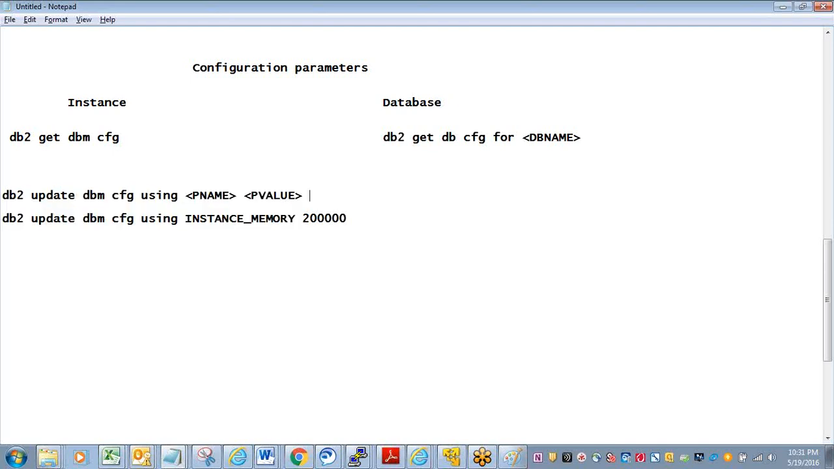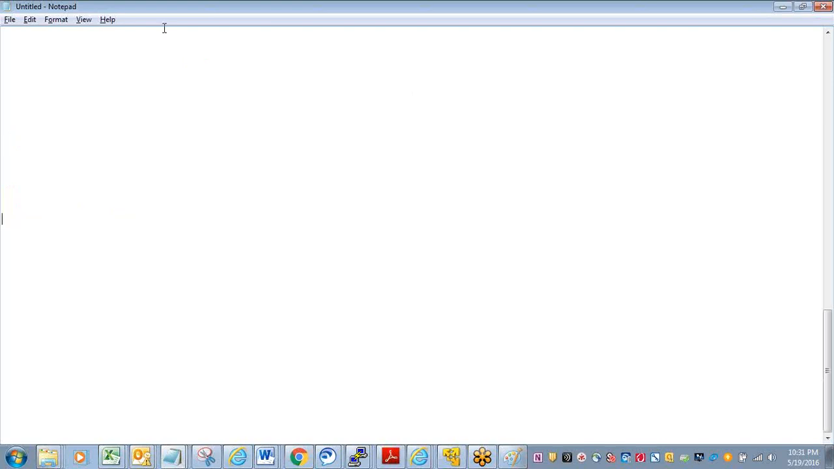This is the command to update the parameters at instance level. In the same way, can I change the parameter at database level also? Yes, the commands are the same. The command is update db cfg for your db name using the parameter name, and you can give the value. Make a quick note of it. If you want to see an example, I can give one. Okay, very good.